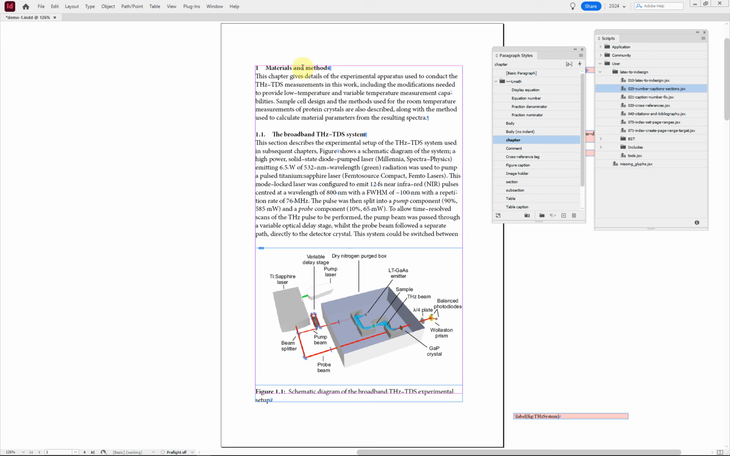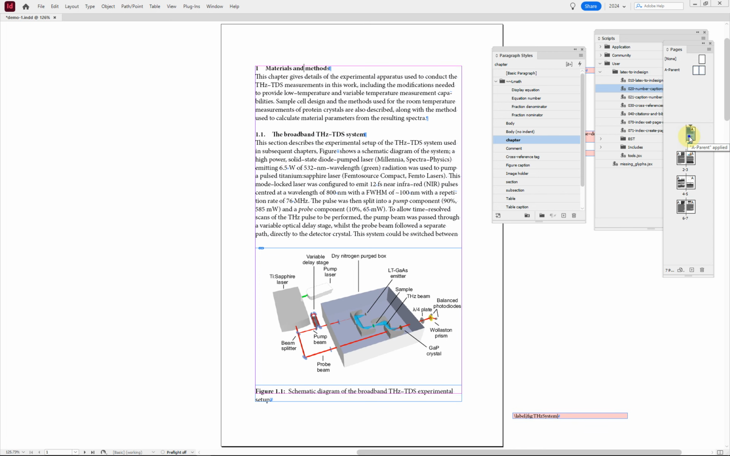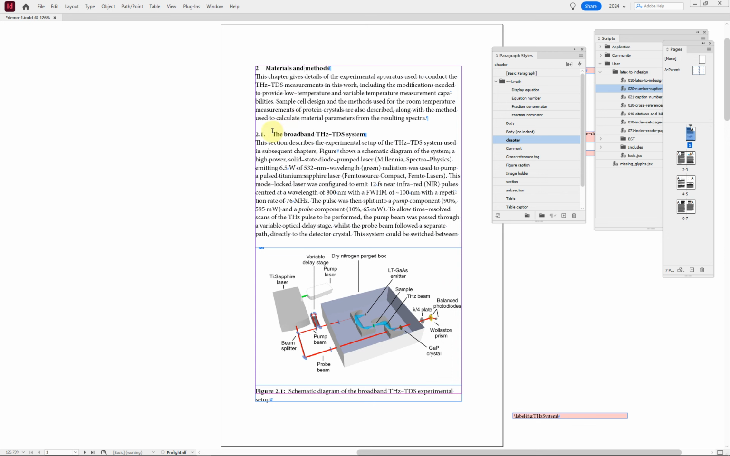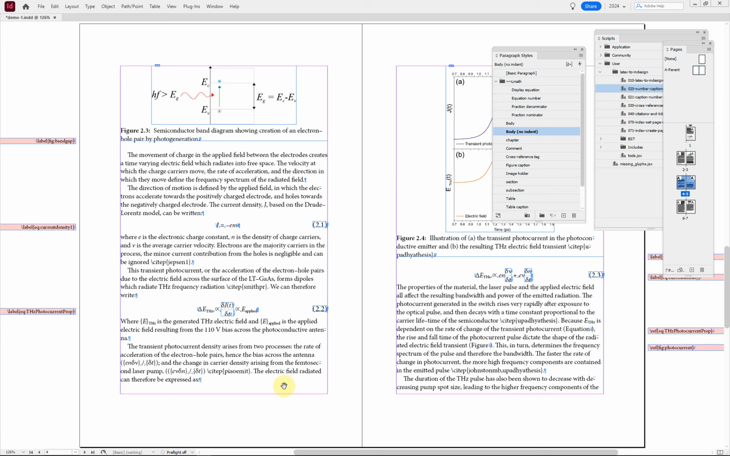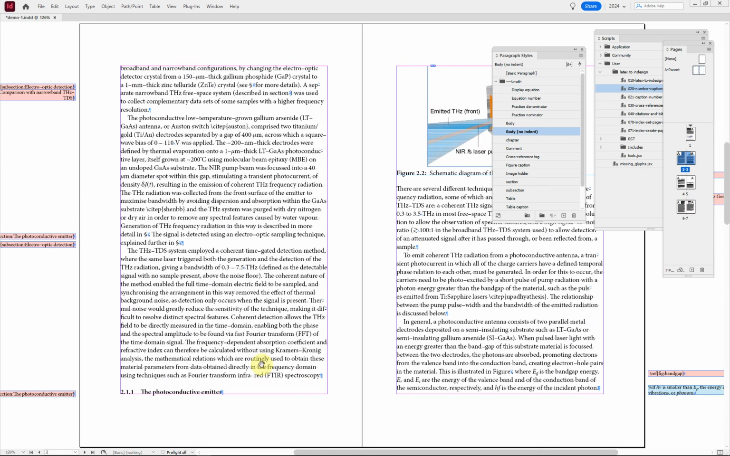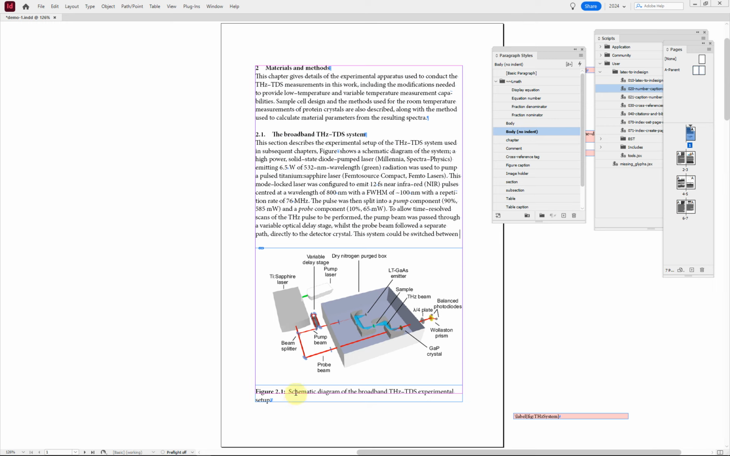The chapter number you can set by going to the first page of the section, numbering and section options, start number at 2, for example. See, all the numbers are updated, including here, everywhere, numbers updated, and table. Figures and tables have their own numbering scheme. We don't need this one.